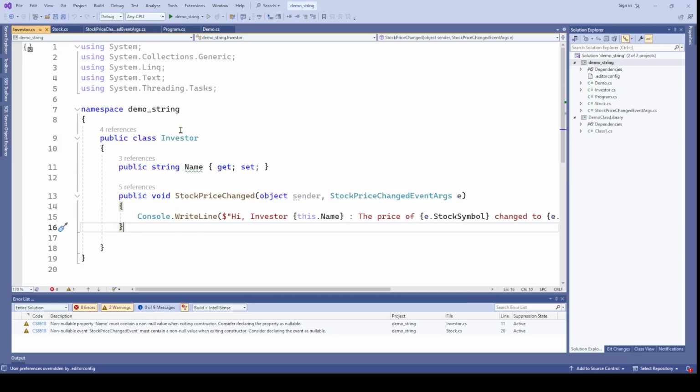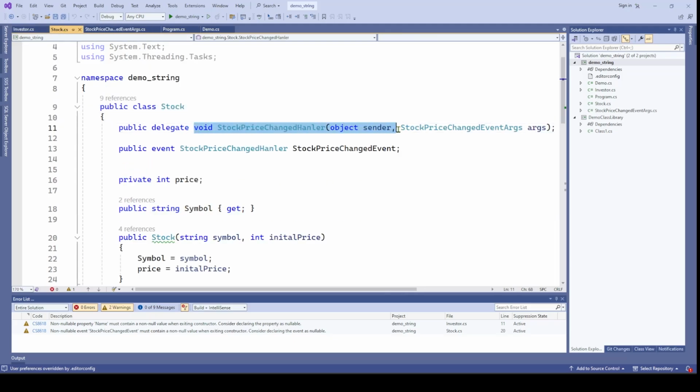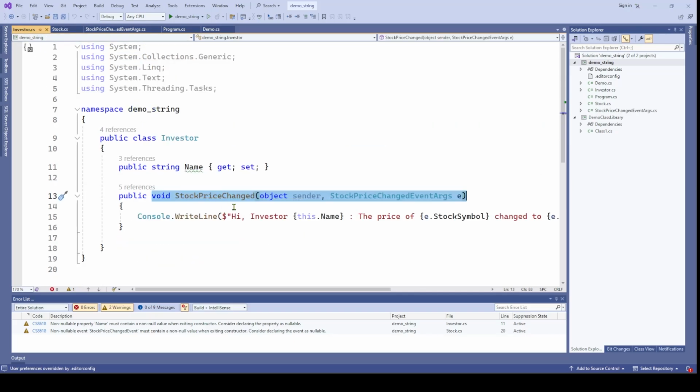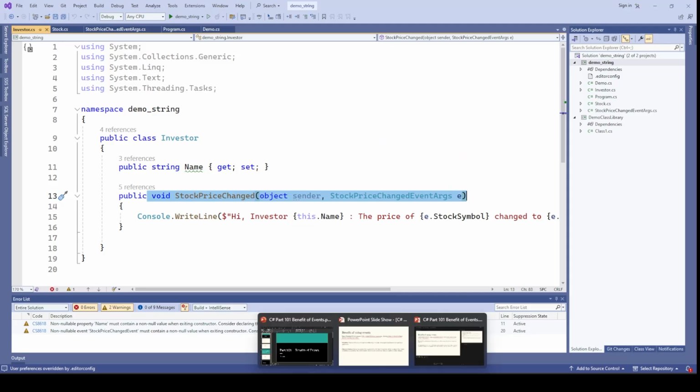And the linking between investor and stock was established using the event, or we can say using the signature of the delegate. If you notice here, the signature of this method is exactly the same as the one we have provided here for our delegate, right? And we have basically created the event based on this delegate. So we can say we have linked the stock and investor components using this kind of signature, but there is no tight coupling between these two modules. So it means using events we can make our system more loosely coupled. Let's see the second benefit.